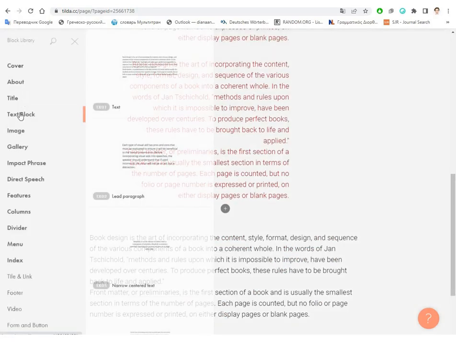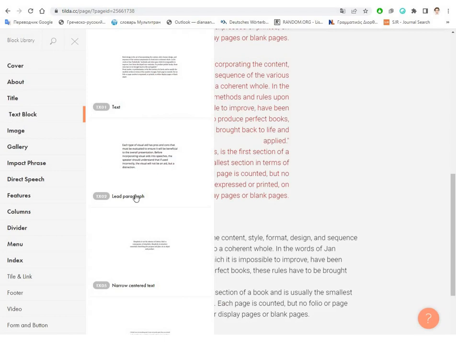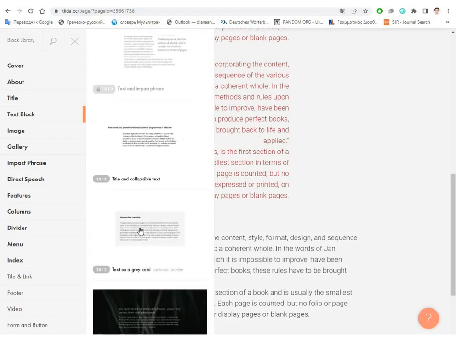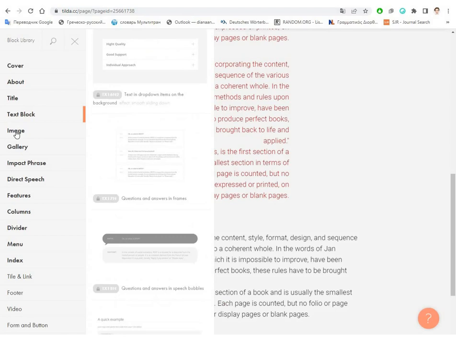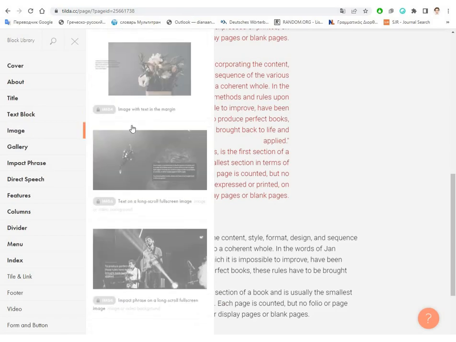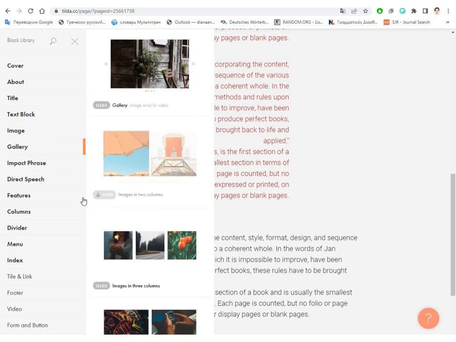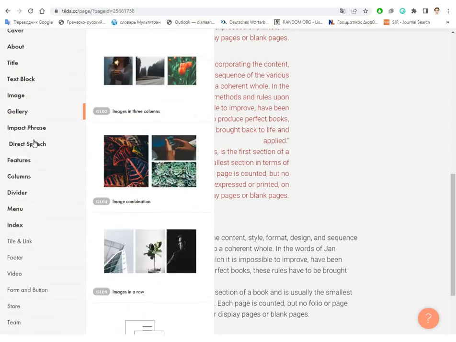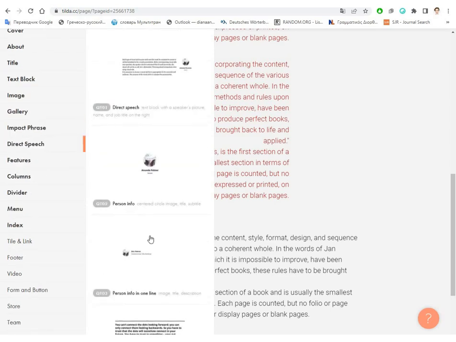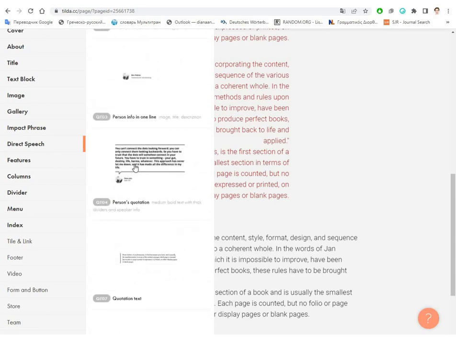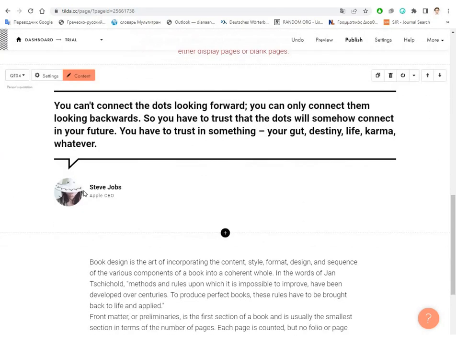Okay, what do we have else? Text, text, image. Some features are closed because they're for paid subscription. Galleries, various galleries. Then we have quotes. For instance, you need at least one quote in your article, so you may use, for instance, this.